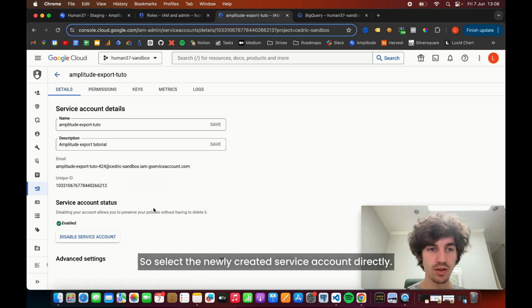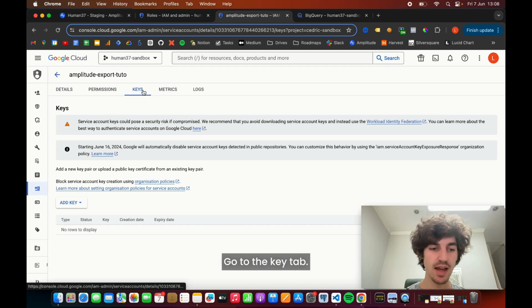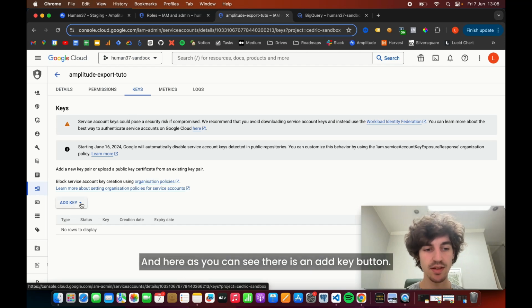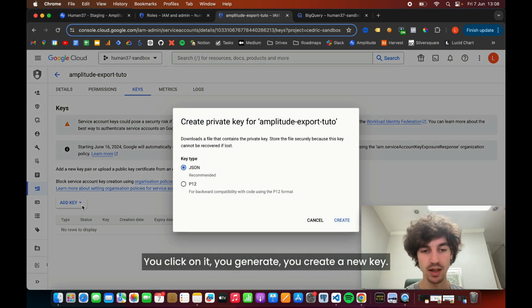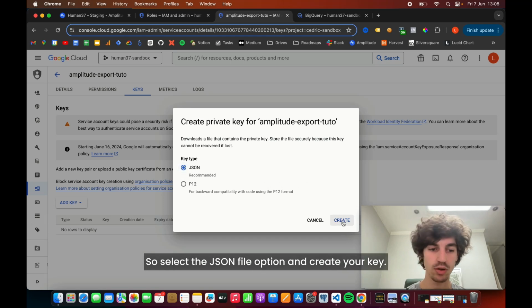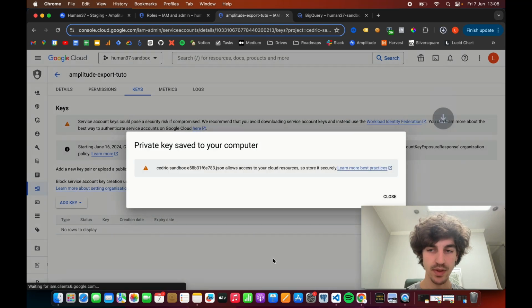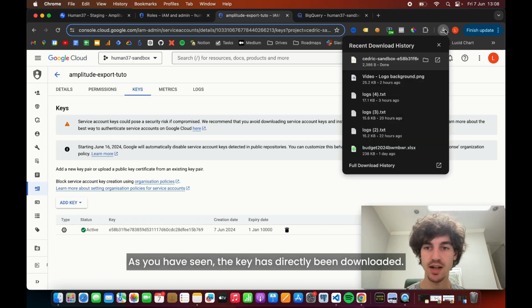So select the newly created service account, directly go to the key tab, and here, as you can see, there is an add key button. You click on it, you create a new key, and we want to have a JSON file key. So select the JSON file option and create your key. All right, as you have seen, the key has directly been downloaded.